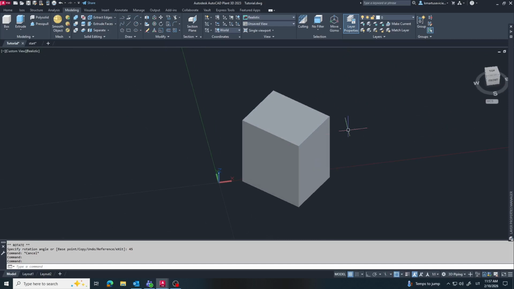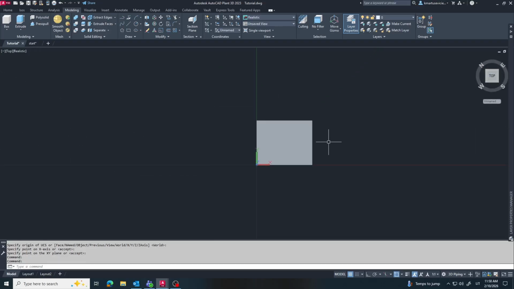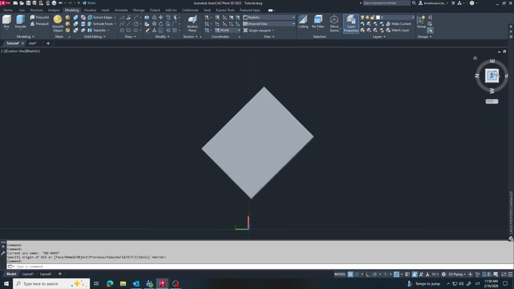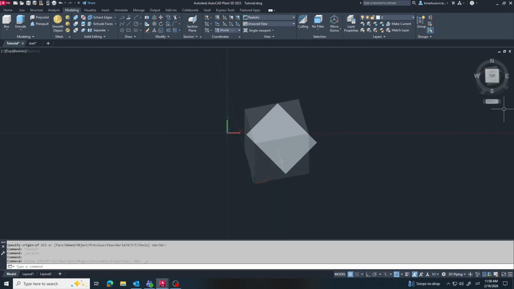Here we can create a new UCS, a new user coordinate system. This allows us to shift and rotate our working coordinate system independently from the world coordinate system. We can define exactly how the X, Y, and Z axis should be oriented depending on the geometry we are working with. And if we need to check other objects in the drawing, we can immediately switch back to the world coordinate system. This returns us to the global orientation of the model.